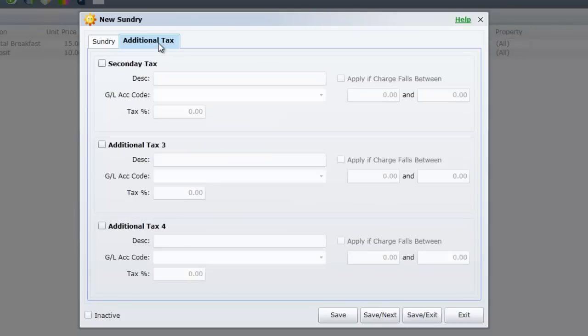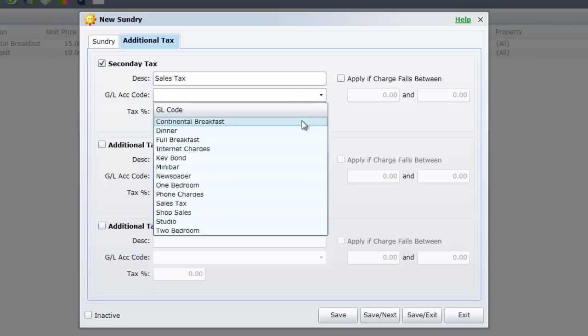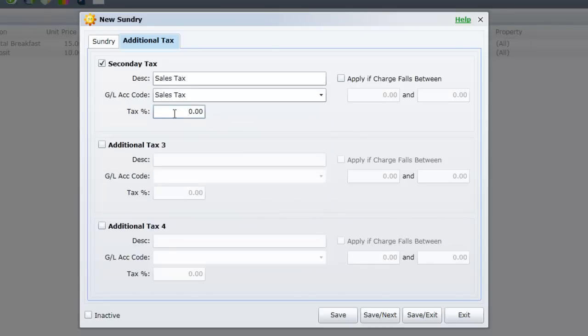Select the Additional Tax tab at the top of the screen. Tick the option Secondary Tax. Enter a description for the tax charge. Select your GL AC code from the predefined list. Enter the tax percentage you wish to charge over and above the amount of the sundry. We will now choose Save Next.